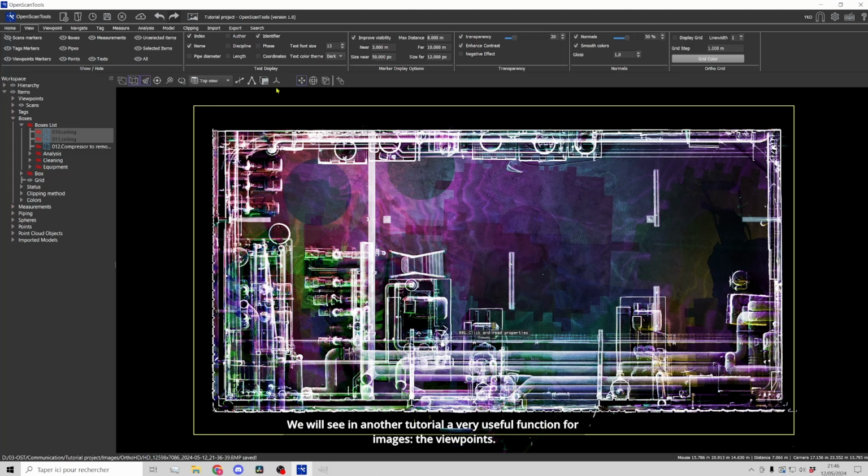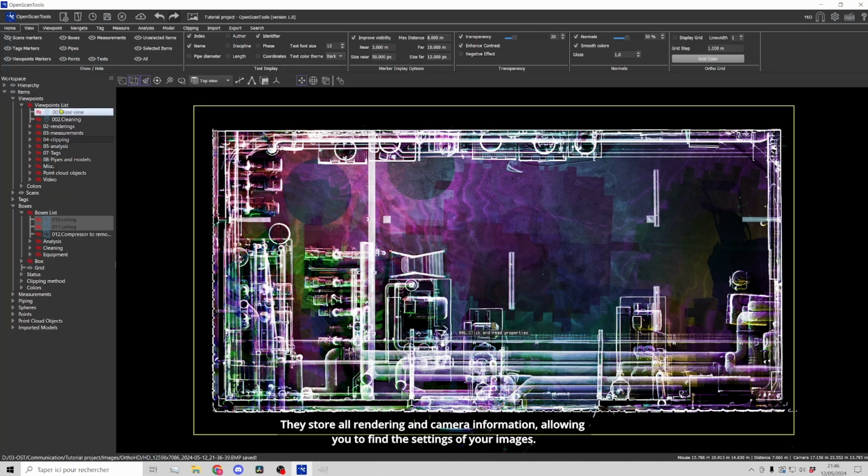We will see in another tutorial a very useful function for images, the viewpoints. They store all rendering and camera information, allowing you to find the settings of your images.